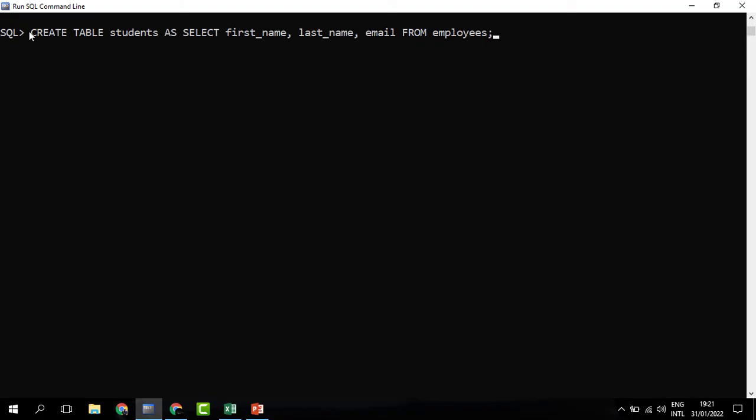So let us try this, and we say create table students as, let's pick the first name, then the last name, and then the email. There is no need to define which columns we are interested in, because the columns are going to come with the already existing table. So the first name column will be part of the student table, the last name, and email. We can do all sorts of filtering. We can say that we only need people whose name starts with maybe a B, or who were hired between these dates, or whose salary. We can do all other filtering.